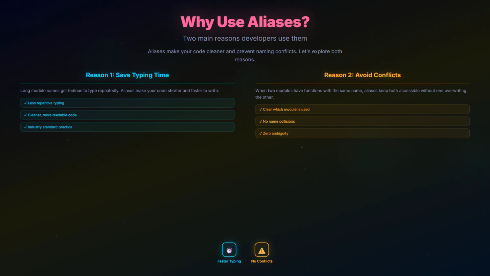Second, to avoid naming conflicts. Sometimes, two different modules have functions or classes with the exact same name. Aliases let you keep both without one overwriting the other. This keeps your code clear and prevents confusing bugs.